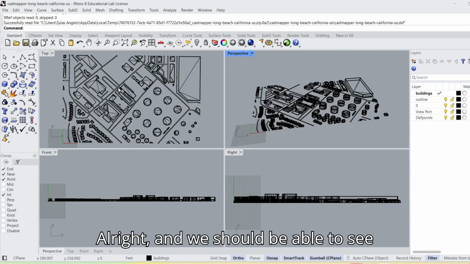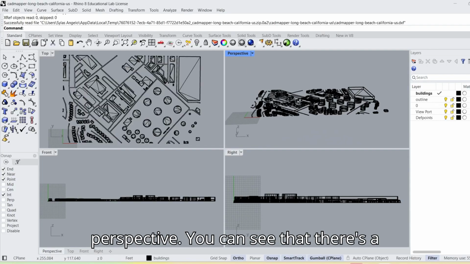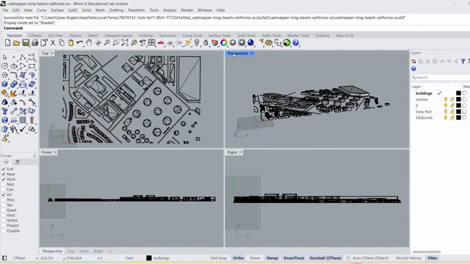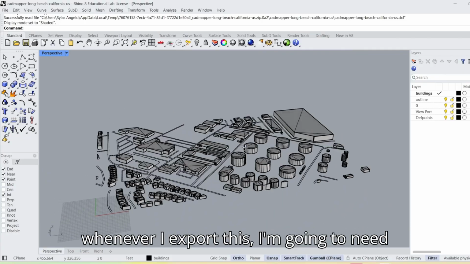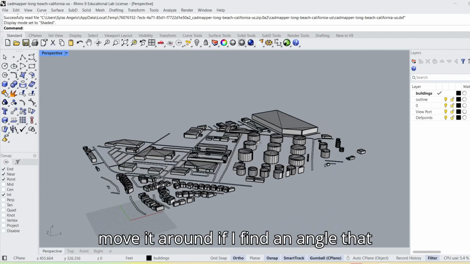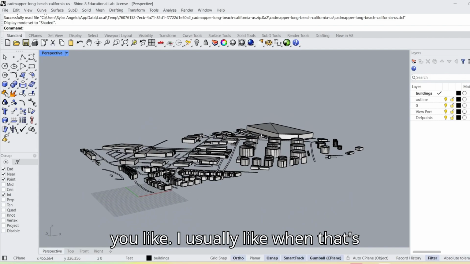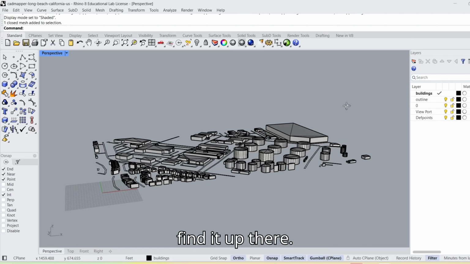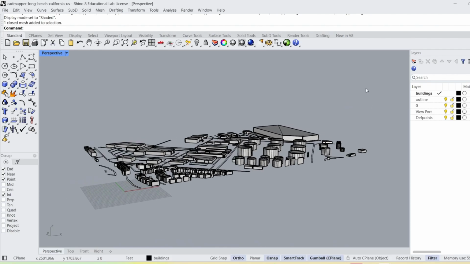And you should be able to see this right away, the top view perspective. You can see that there's a little bit of height to them. I like to go and just go to shaded, because whenever I export this, I'm going to need to see it. So there you can kind of just move it around, try to find an angle that you like. I usually like one that's about there, especially if it's one of these buildings. So we're just going to find it about there.